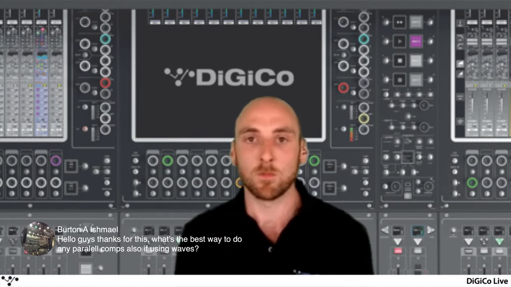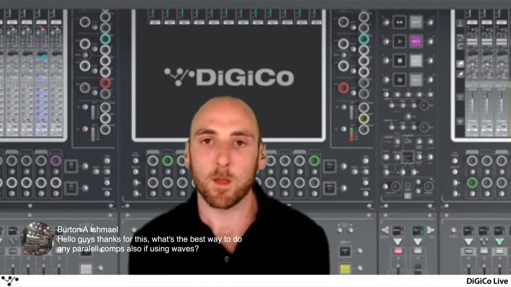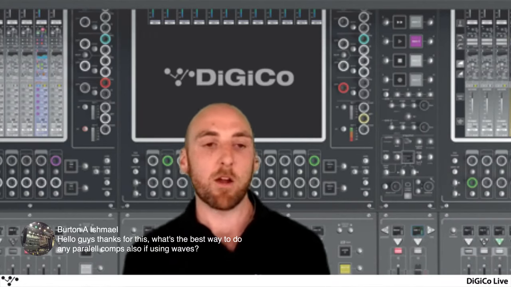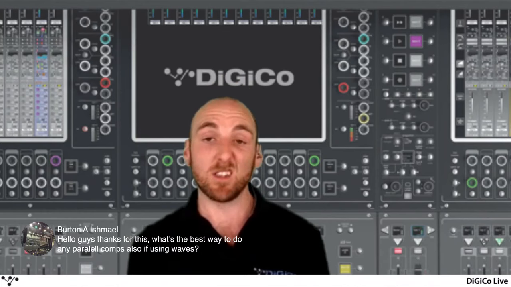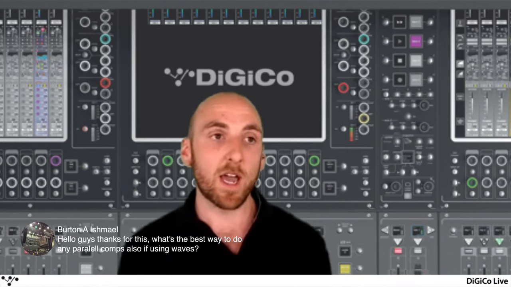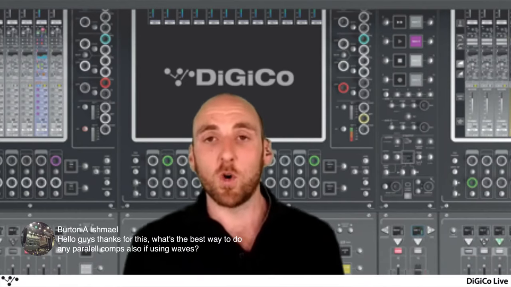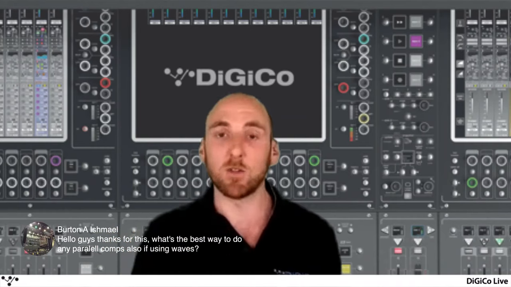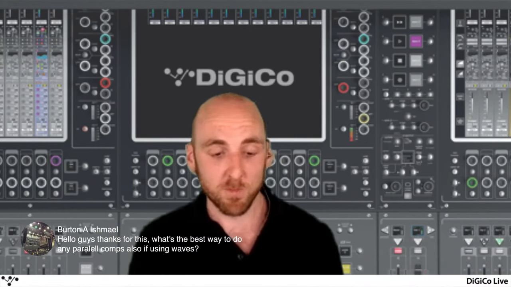What's the best way to do any parallel compression? I guess using either waves or internal compressors. So this is an audio workflow question, really. Exactly. Parallel bus compression. You want a dry and a wet signal, basically, being fed to two separate buses, essentially. You can set this up in the old school way. You can also use the new rotary mix control that we have on the new processors and all the new compressors that we have there. So we actually have this blend rotary now. So you don't need to worry about your parallel busing. You can literally just do it on the rotary, which is awesome.